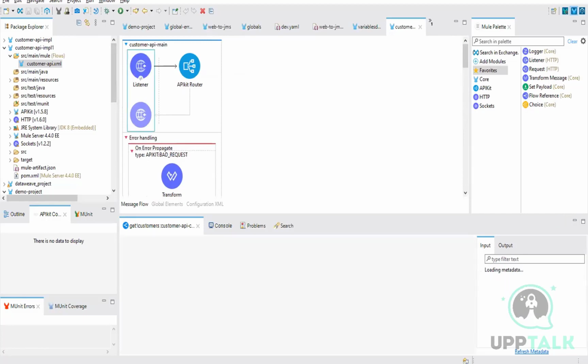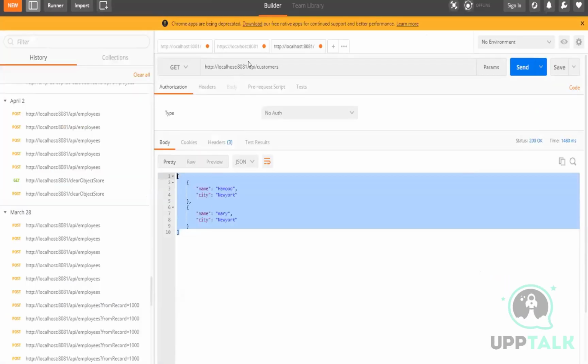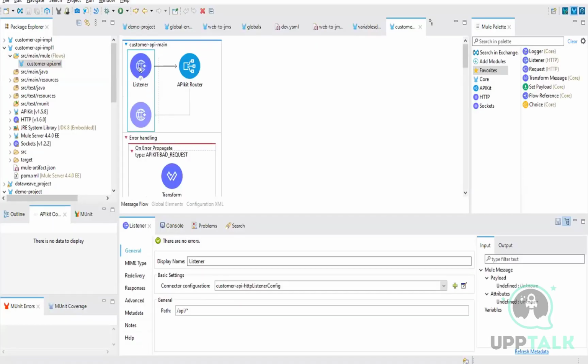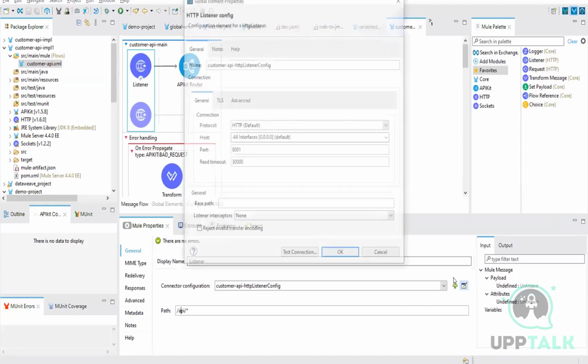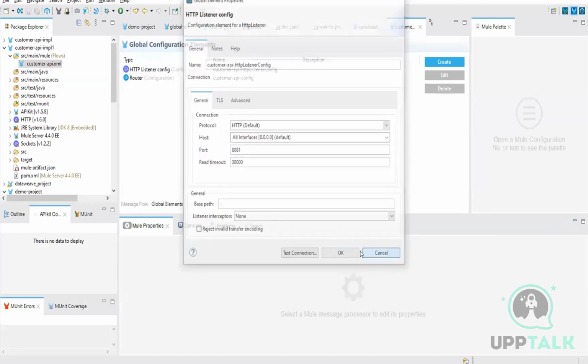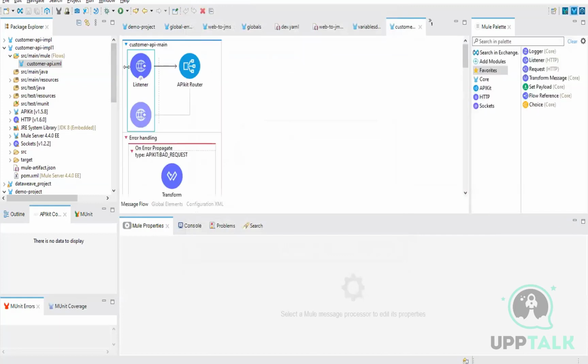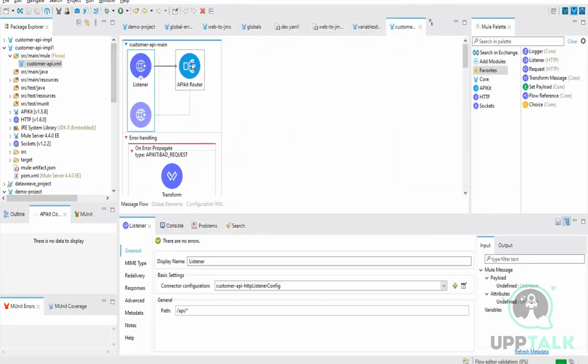Okay, from the Postman, localhost 8081/API, right? If you see this listener, the path is API and localhost 8081. So the request comes and lands at this point. Then it goes to the router.